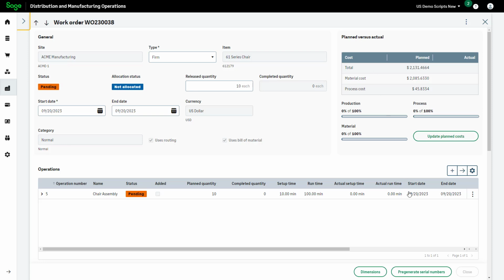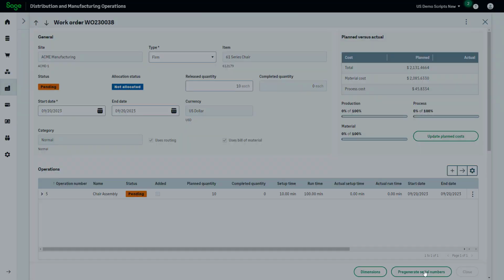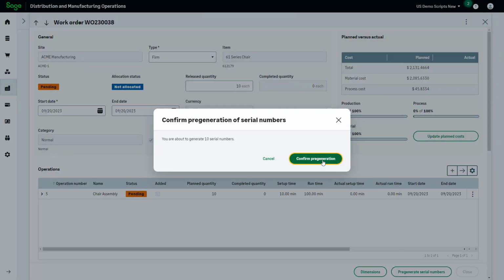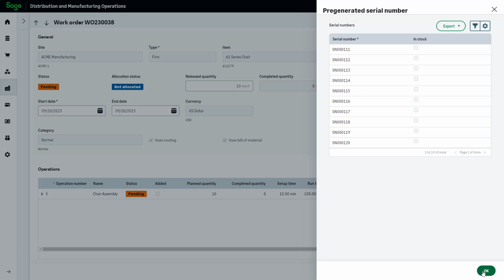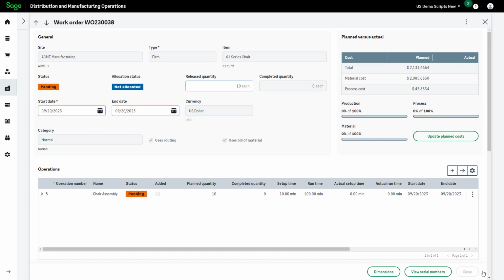Each 61 series chair is assigned a serial number, and there is an option to generate serial numbers for the work order at the bottom of the page. Let's generate serial numbers for our 10 chairs. Confirm, and view the numbers we generated. And click OK.